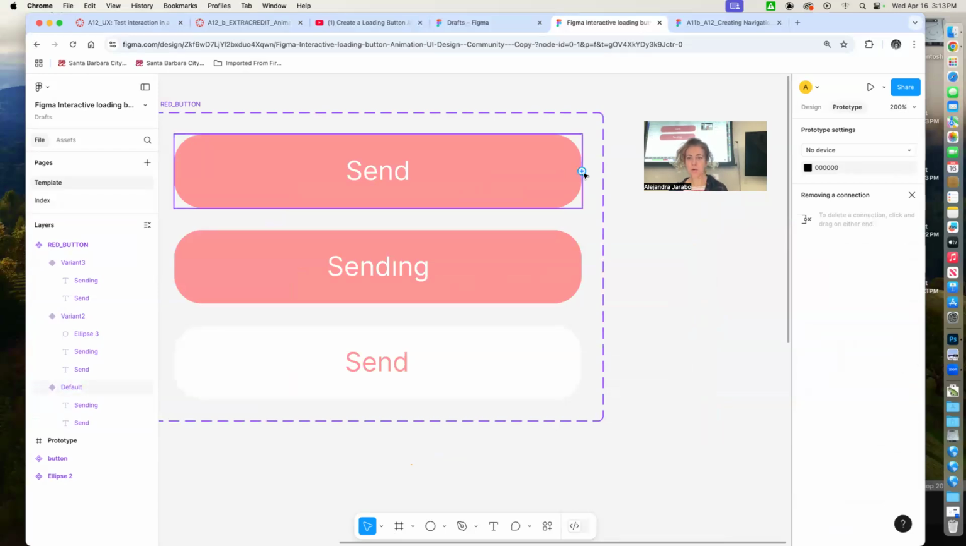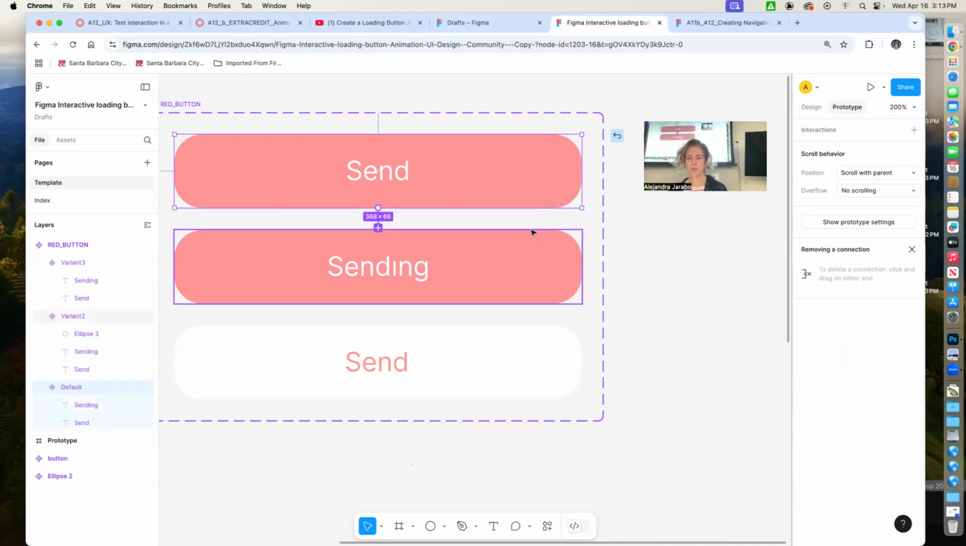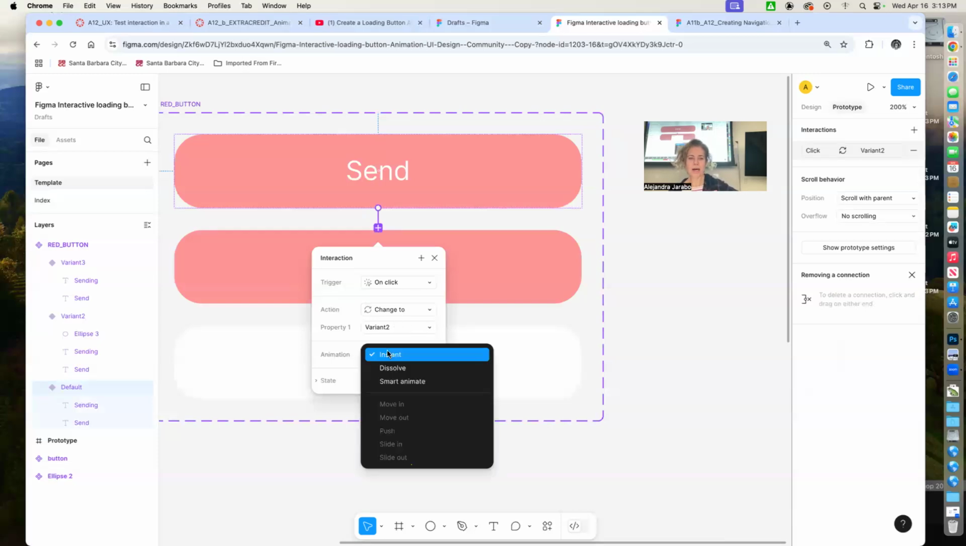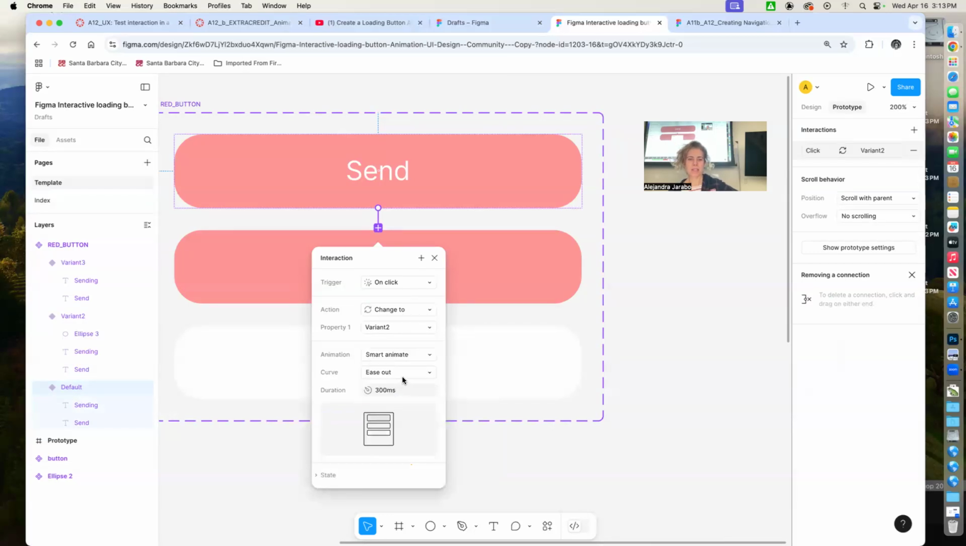And when I select this one, I want to go from this one to this one. I don't think it did it. From this one to this one. Yes. And it's on click. We're going to change to variant 2. And the animation is going to be smart animate. And it's going to be 300 milliseconds. Okay. It's going to be kind of fast, but we want that.